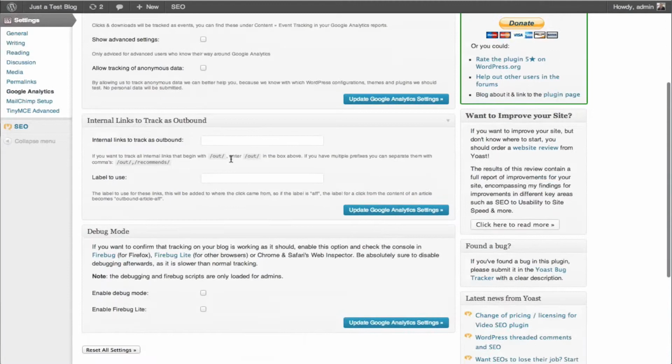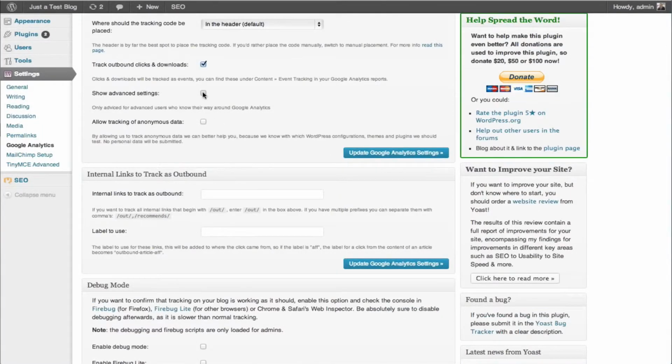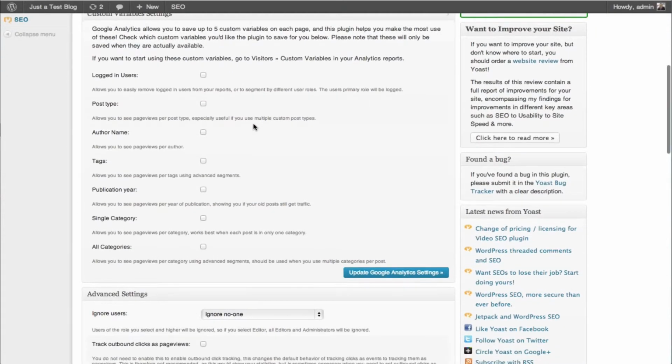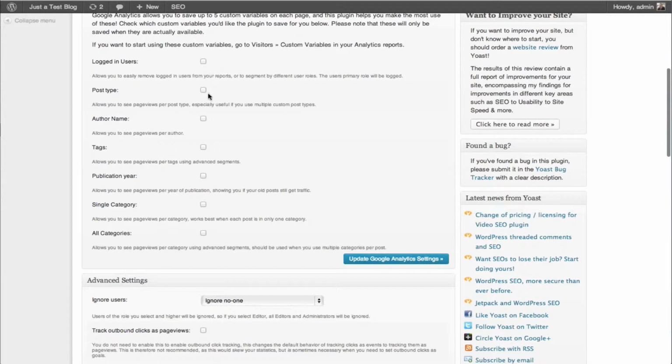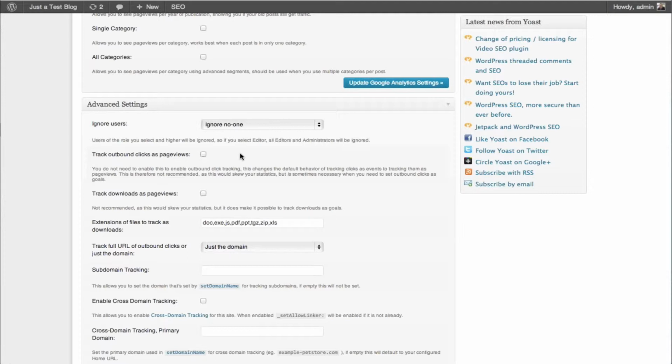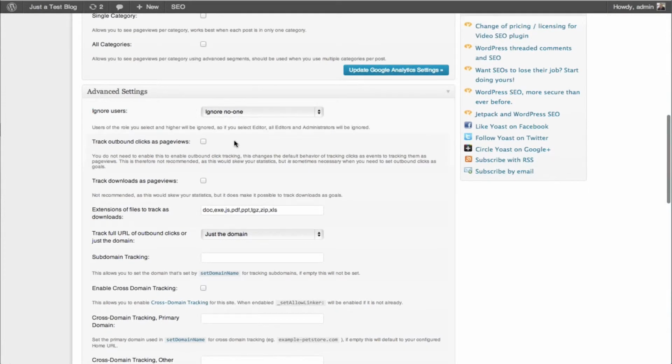Now, the only things you really need to change on here, I'm just going to tick the show advanced settings. Don't let that scare you. There are some things you may wish to do. You may wish to follow what happens to particular authors, if you've got multiple authors on your site, or particularly if you've tagged pages. You can track later on in the analytics, when you're looking at the reports, the people visiting particular tags or particular categories. So you can get a bit more of an insight, but there is lots that you can do without ticking any of those. So I'm going to ignore that.